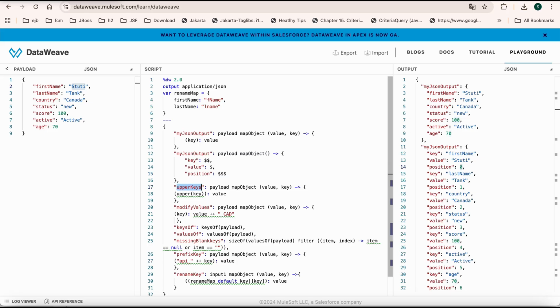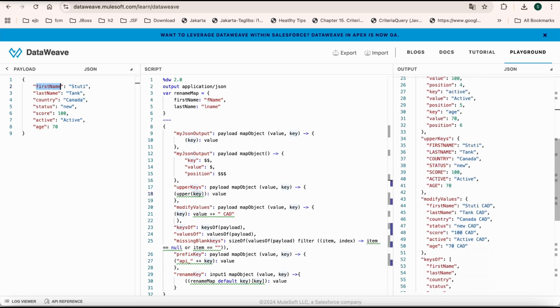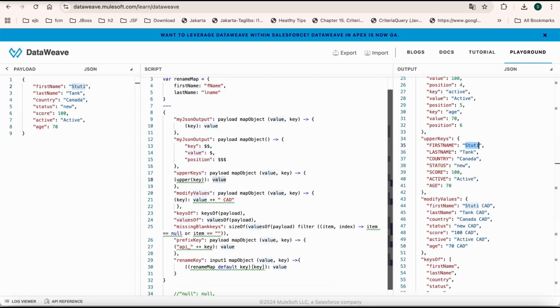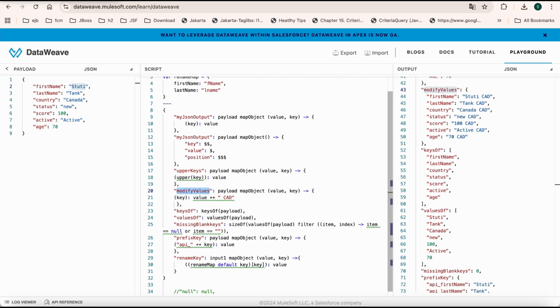Section 2. Transforming keys. Now, let's do something more meaningful, like transforming all keys to uppercase. Only the keys change, the values stay exactly the same. Section 3. Transforming values. Next, let's modify values instead of keys. In this example, we append the string card to every value. This is a common pattern when you're enriching data or adding units.